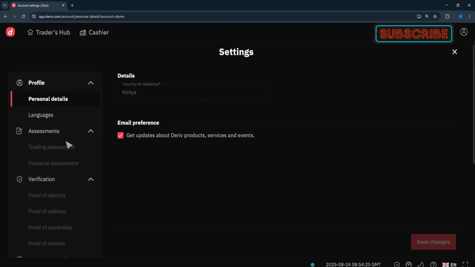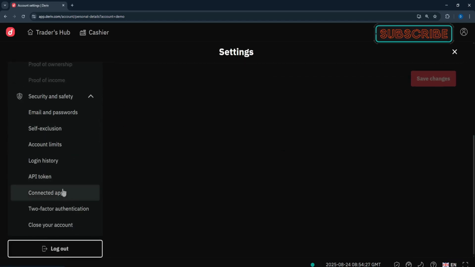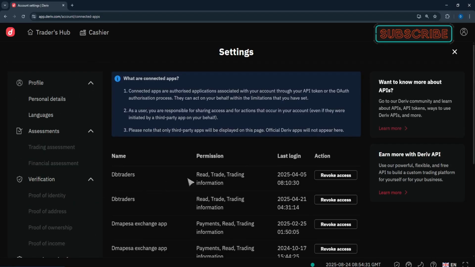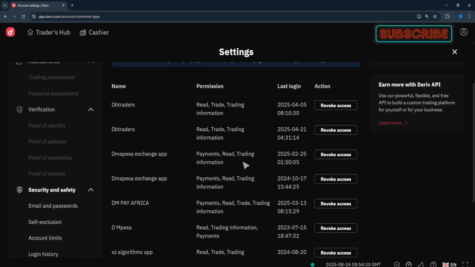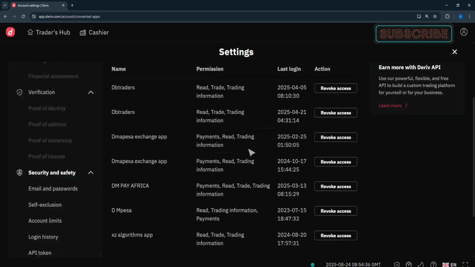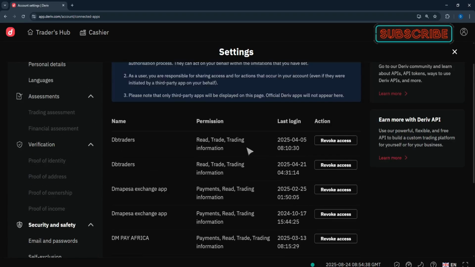Once it opens, I want you to scroll until you find this section here, connected apps. So proceed and click on connected apps. Once you click on connected apps, you will see the apps that are connected to your Deriv account, and you will see the permissions that these apps have.